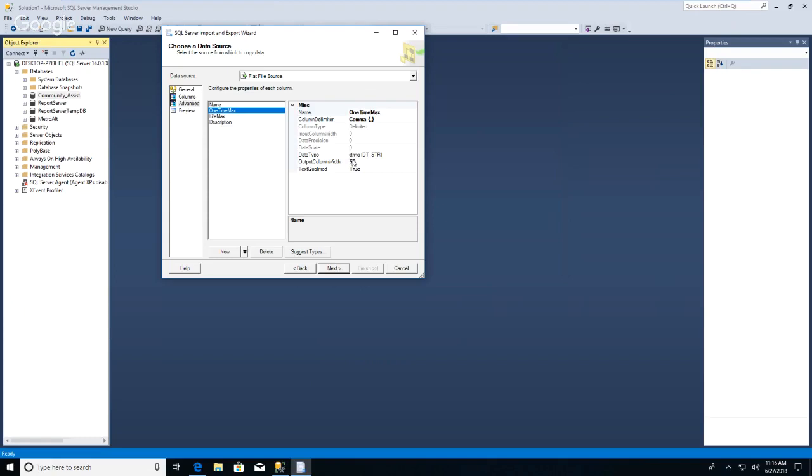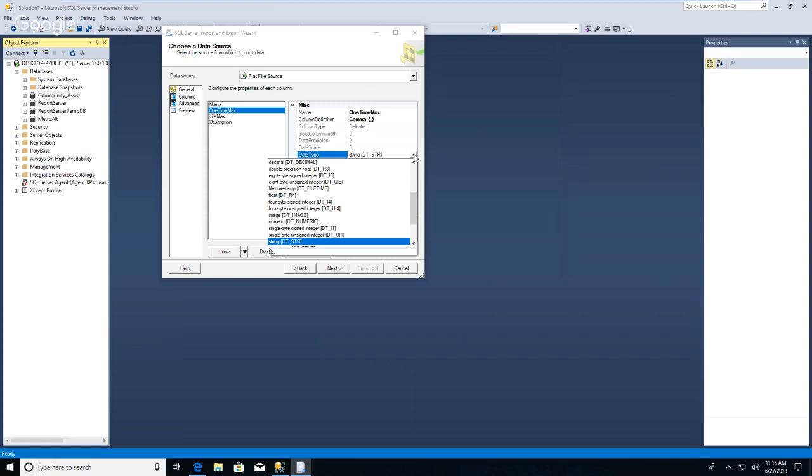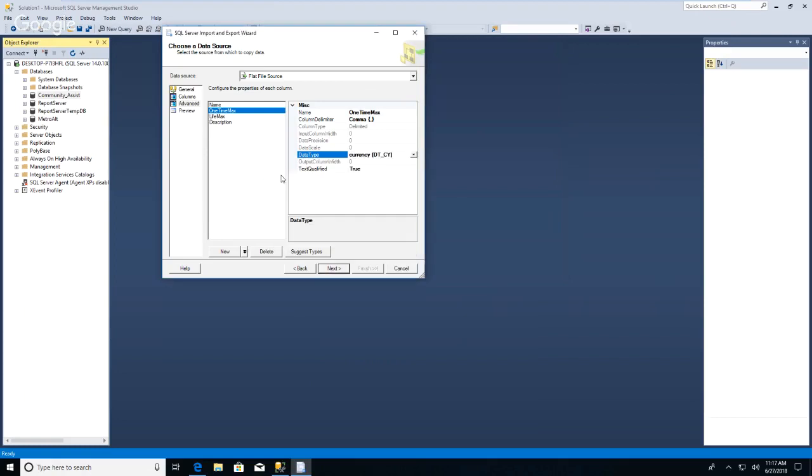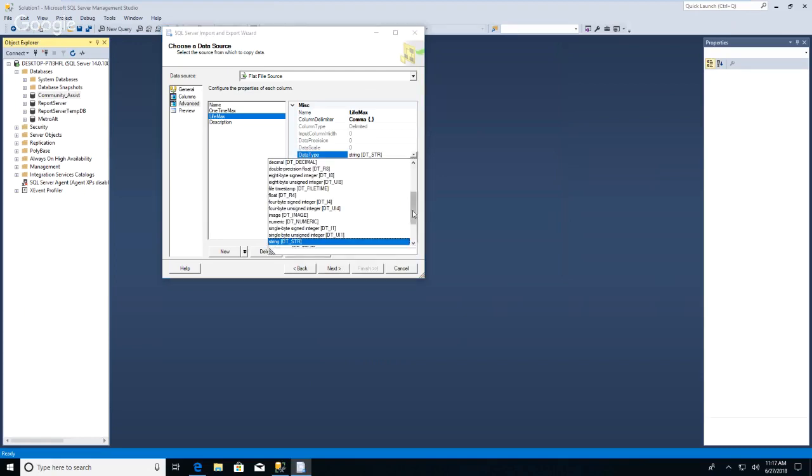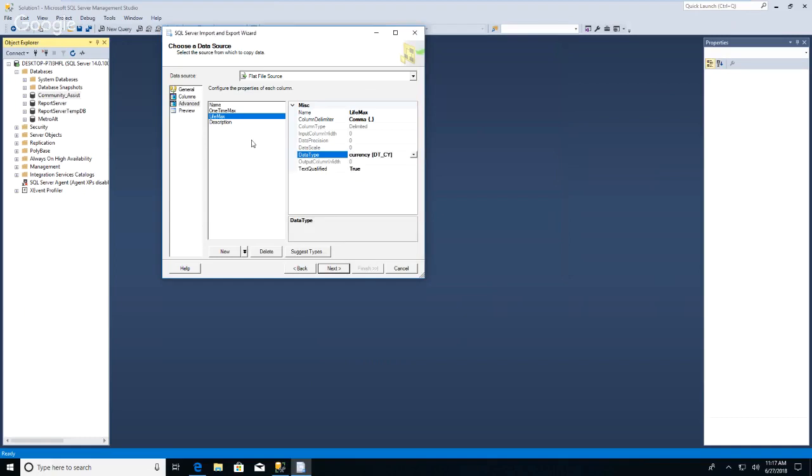The one-time max, the data type is string here. We do not want string. We want decimal, unless there's a currency. I do see, there is a currency. We could try that. I'm going to do the life max. I'm also going to change it to currency. If currency doesn't work, we'll have to change it to decimal. Description is fine, except that for the output width, let's make it 255.